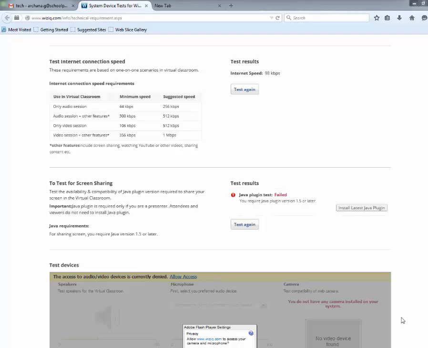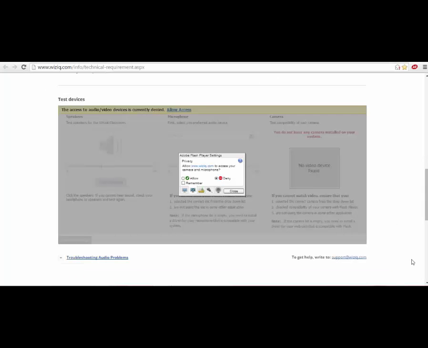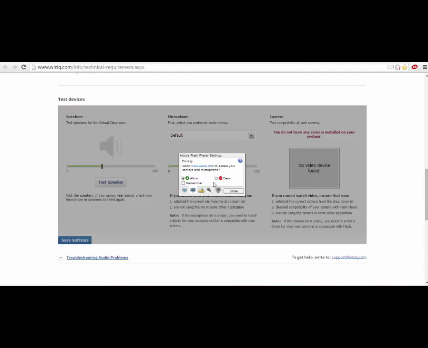The test result for the Java plugin is displayed on the right hand side and is indicated as failed in the red color. To install the same, click on the Install Java plugin button and the same will be installed onto your system. After installation, test again and confirm. The next test is for system devices like speaker, microphone and camera. To test these devices, allow WizIQ to access your camera and microphone by clicking on the Allow button and closing this small window. By doing this, you will enable the tests.